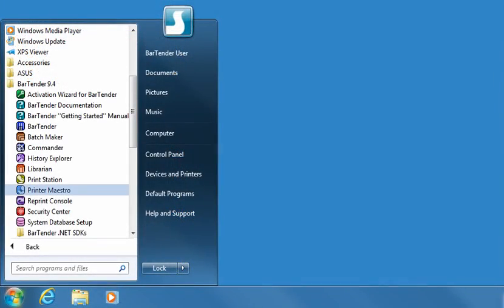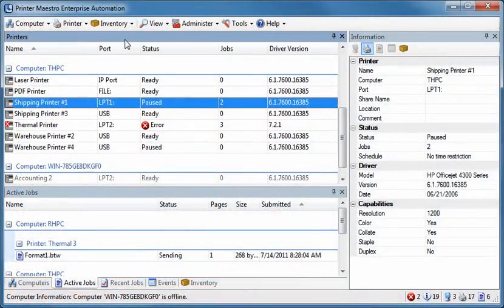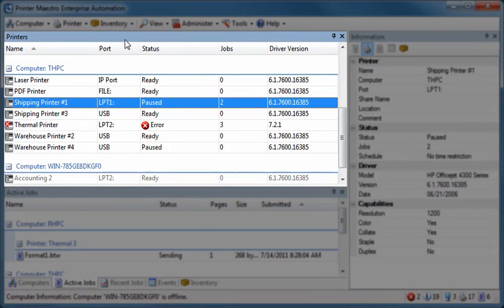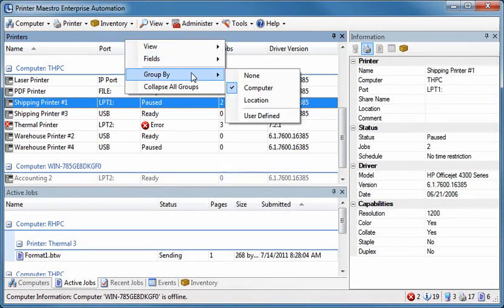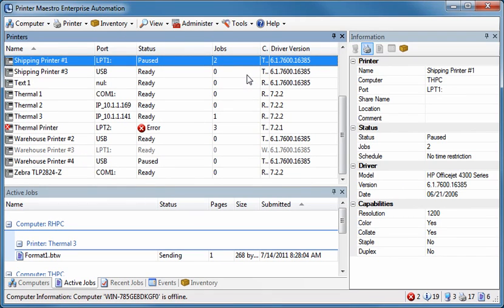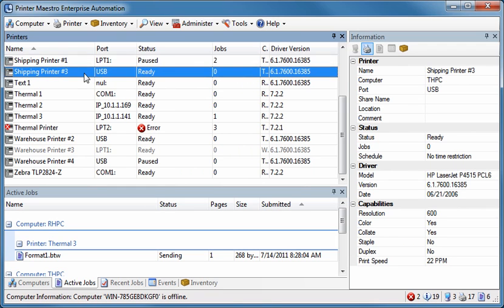Printer Maestro consolidates multiple print management functions within Windows into a single, highly configurable view that simplifies the management of multiple print jobs, printers, and printer supply inventory on large networks. The Printers pane displays the status of your printers along with other helpful information at a quick glance. You can easily change between different printer views on your network. For example, you can change the grouping to organize your printers by printer name instead of computer name. Select a printer to display additional information about that printer in the Information pane.